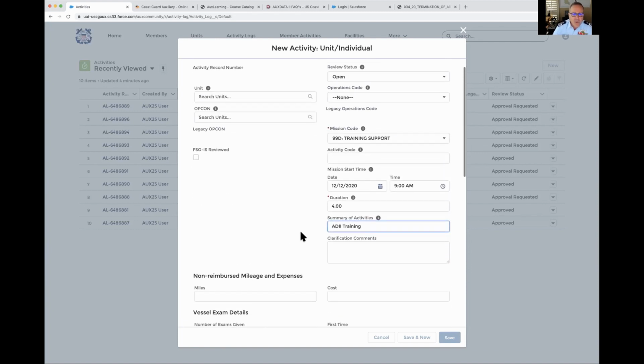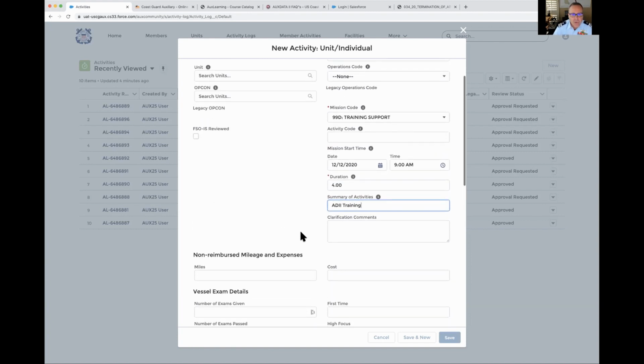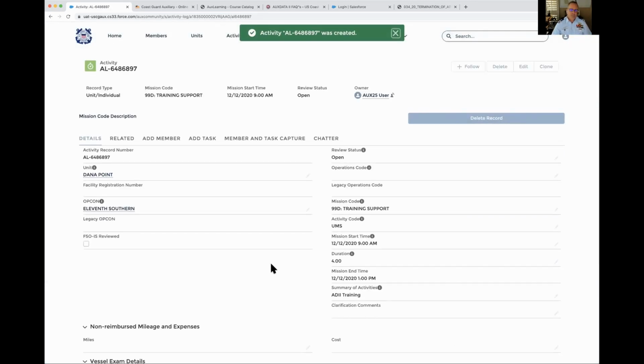That's all we need to do for a 99. We're going to talk again in a few minutes on some of the other options further on down the form, which are dependent on what mission code we use. So for now, we're good. We're going to click save, and the detail page is going to come up. Okay.